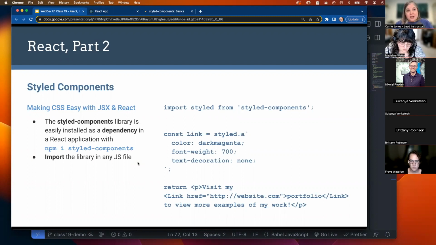So in order to use it, you just import it in any file, any JavaScript file that you need it in. So you can see here at the top, I've got import styled from styled-components. That's it. It's that simple. And once you have that, you can start using it.